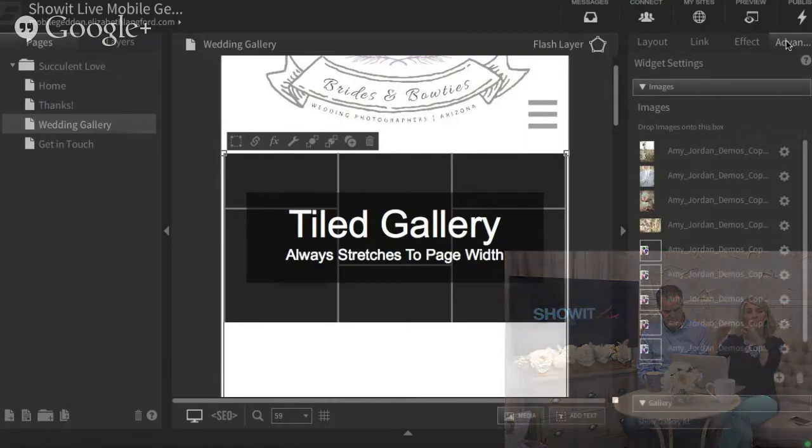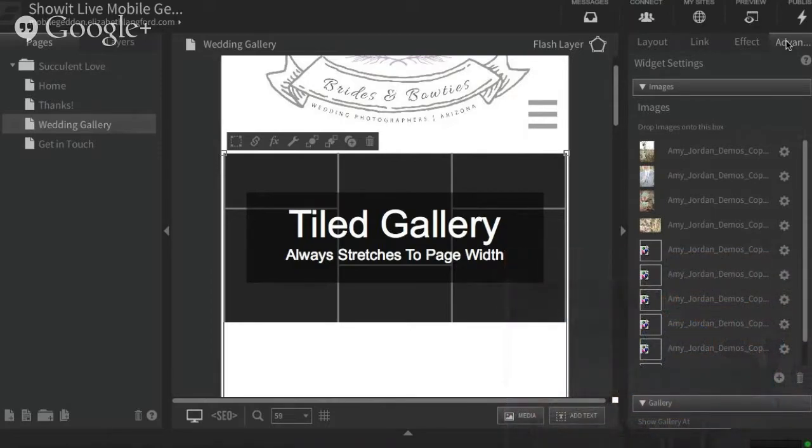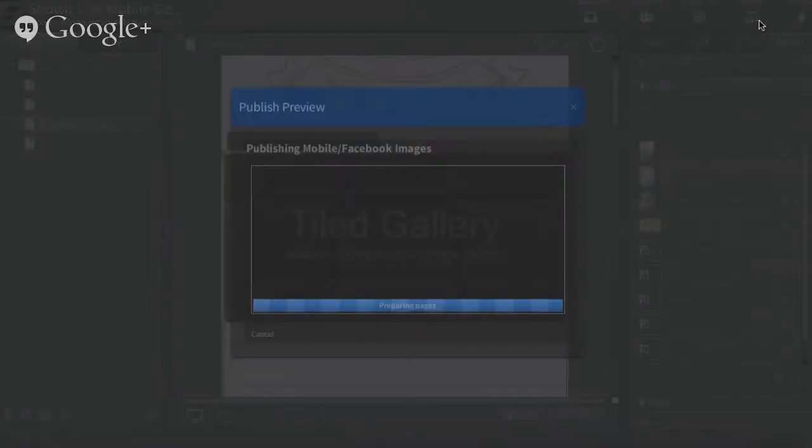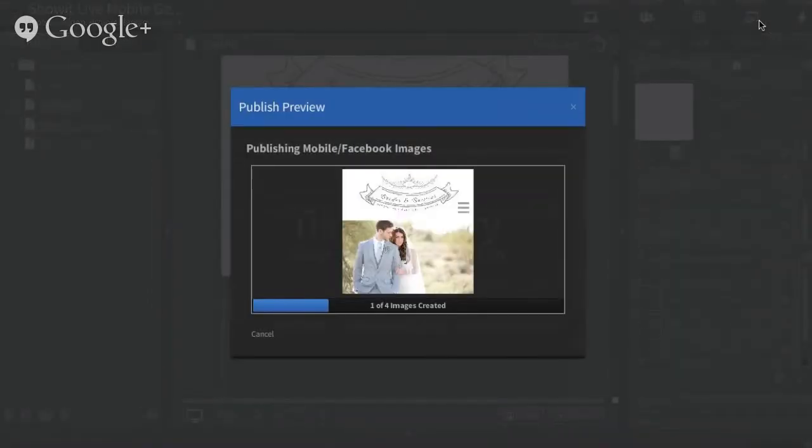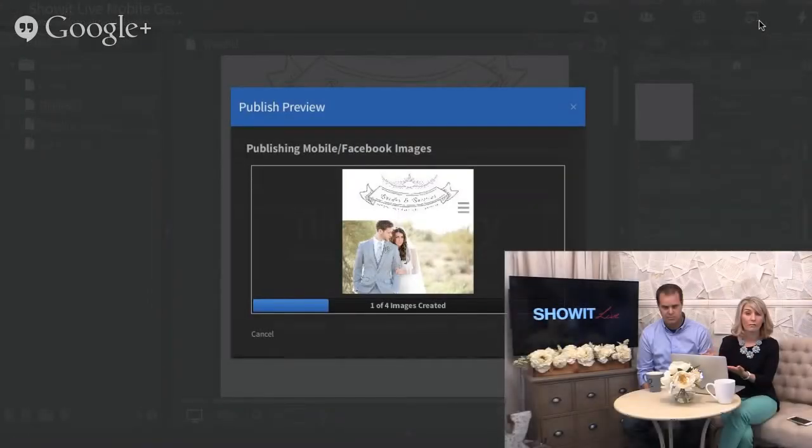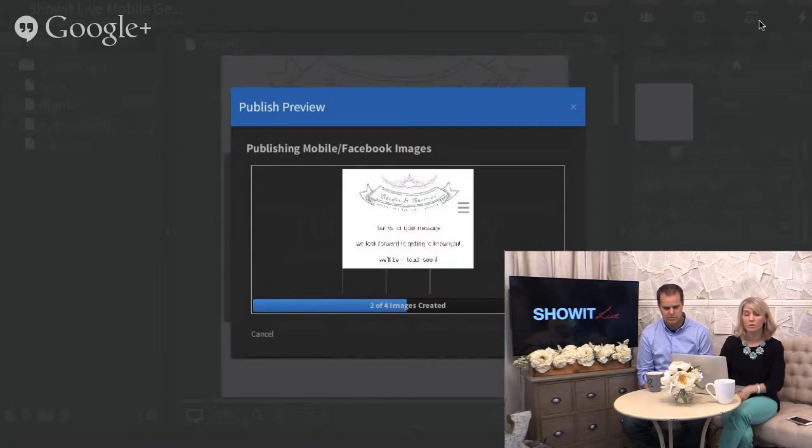And the advanced tab is where all of the images are going to live for the tiled gallery. So you're not actually going to be able to see them populate on the page. You're going to see them over here in the advanced tab under images. But if I were to do a preview of this page, and it'll build that preview nice and quickly for me, it's going to go through all 4 images and build it out. You'll be able to see how the tiled gallery works inside of there. So don't think you're doing anything wrong when you don't see those images pop up on the page. They're going to populate in the preview.